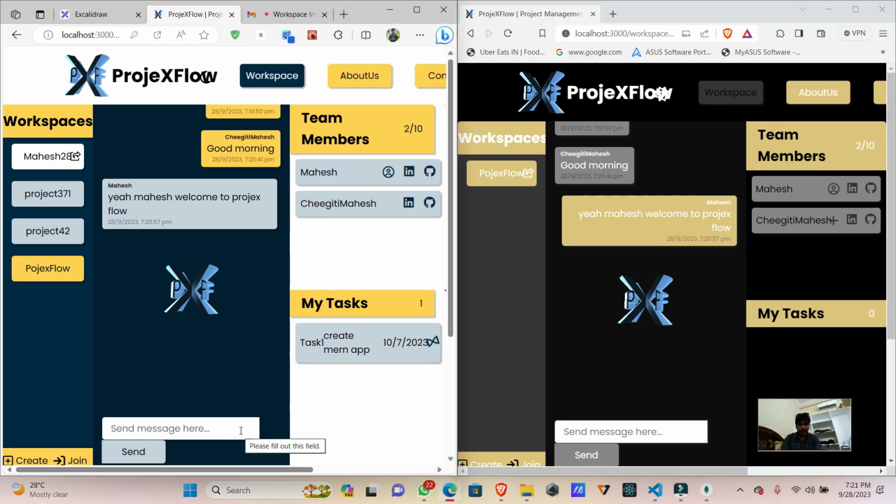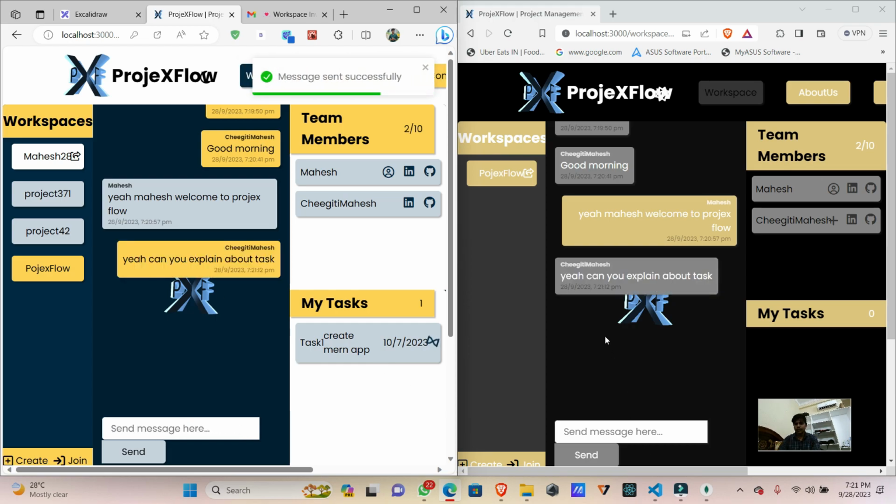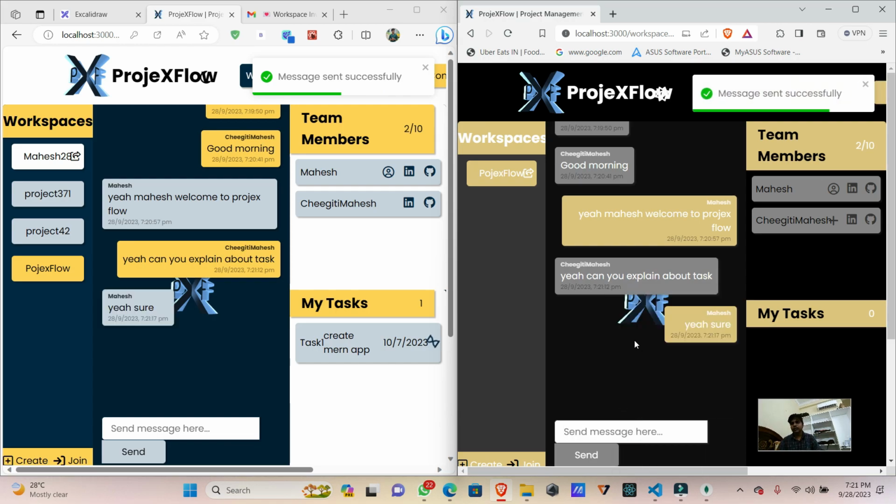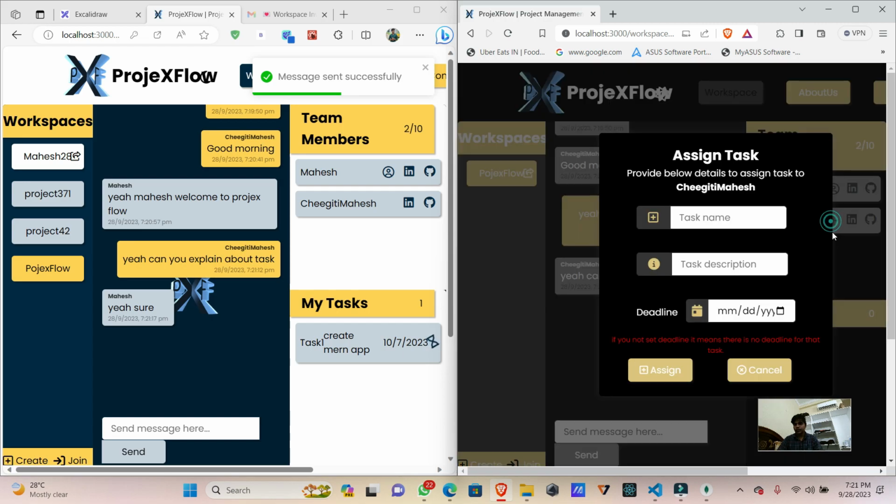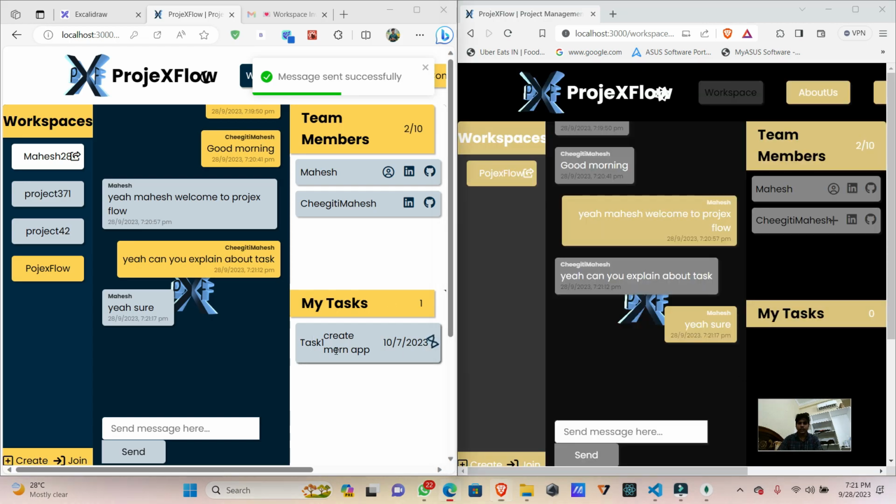And when I say, can you explain about the task, that comes too. Yes, sure, that's right. The chat works simultaneously for all the group members. What happens if I add a task? So I add the task, create it, and it comes here.